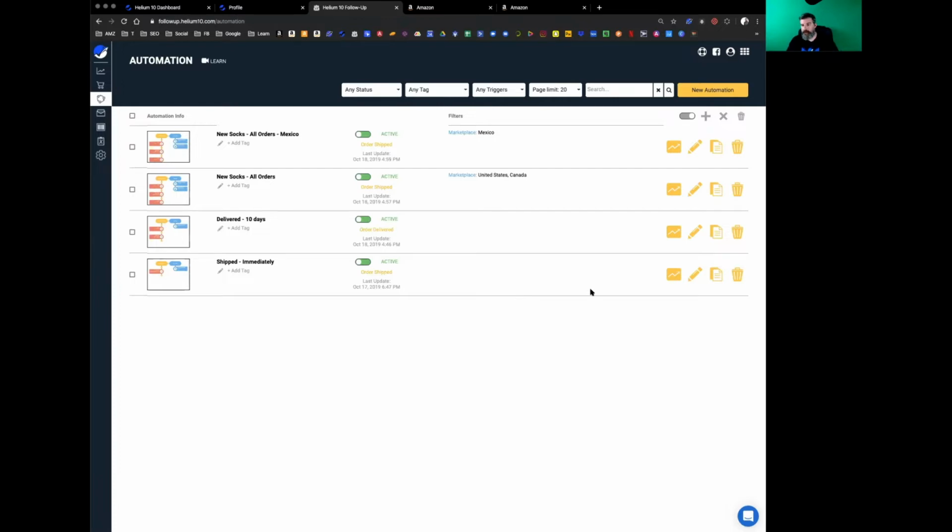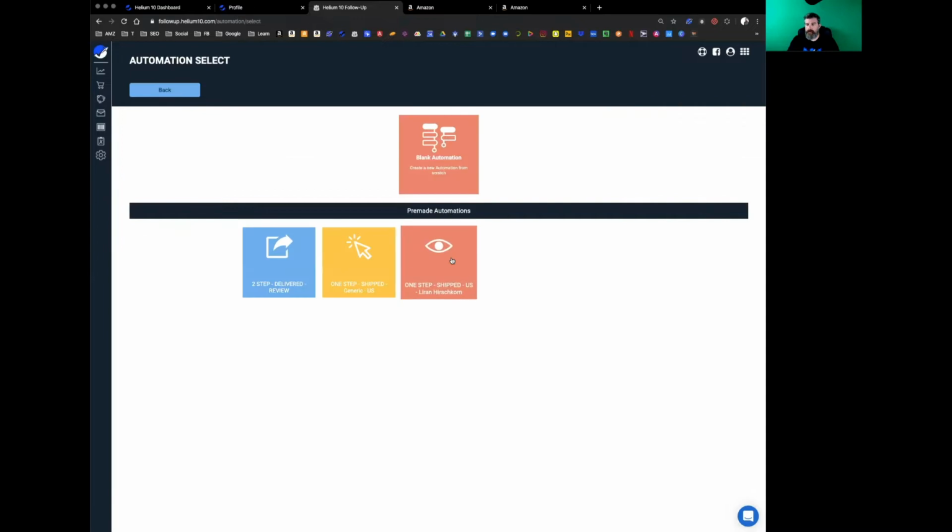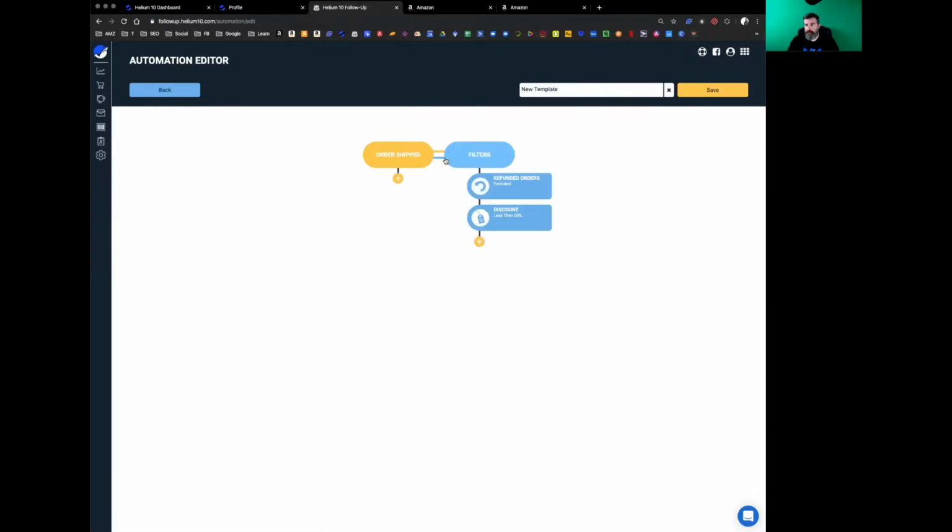So I've got a few here. We wanted to show you that you'll be able to see them for different marketplaces. You can have multiple emails or multiple automations in here at one time. So let's go to a brand new one. Now right here, we've got some pre-made automations, but we're going to go blank.